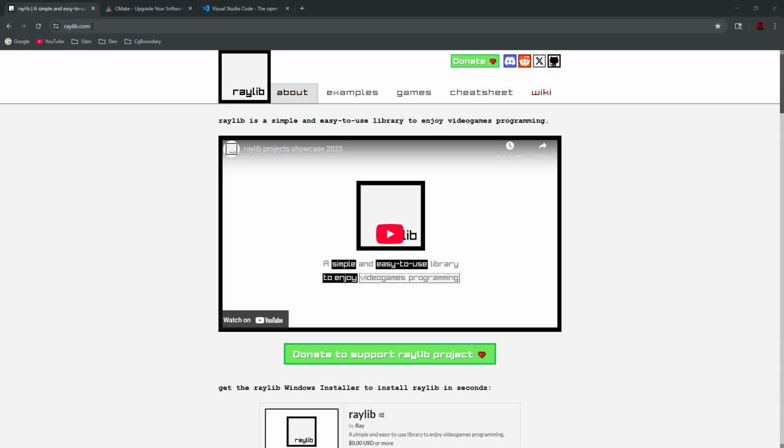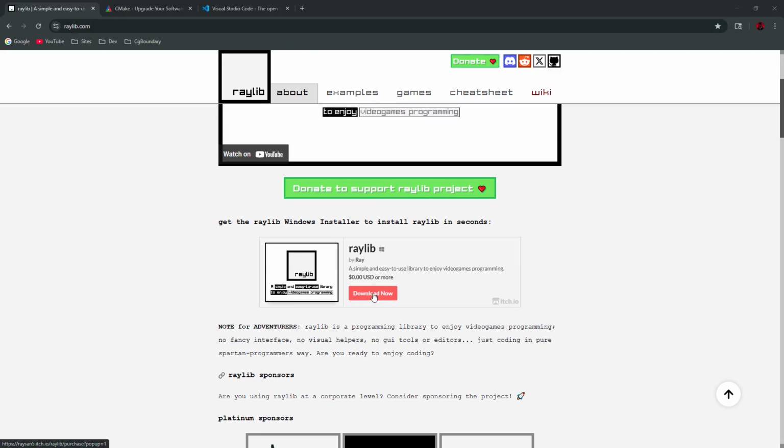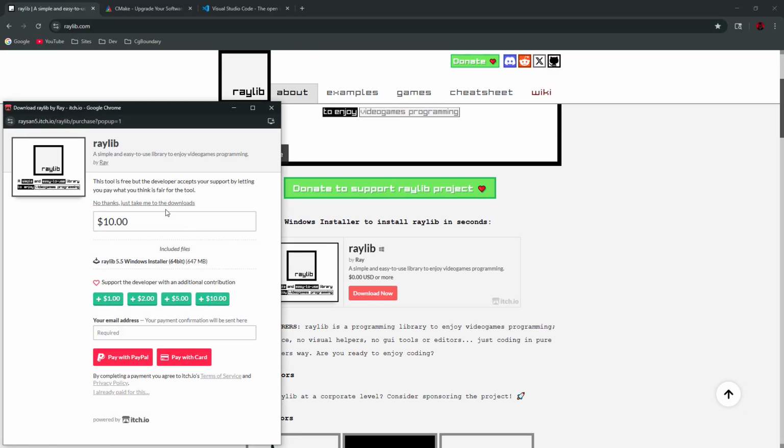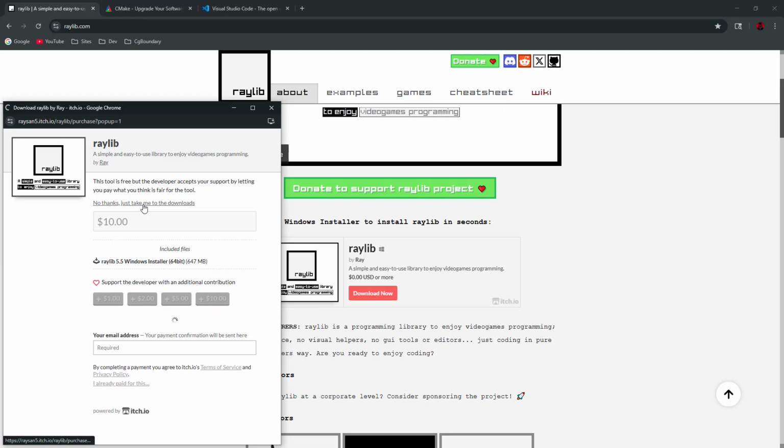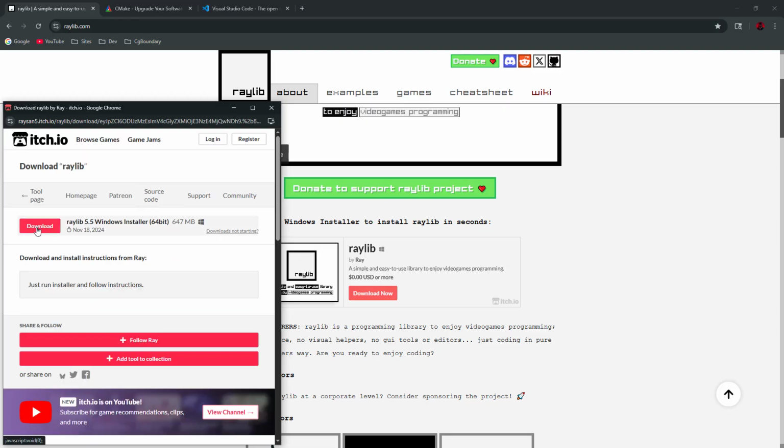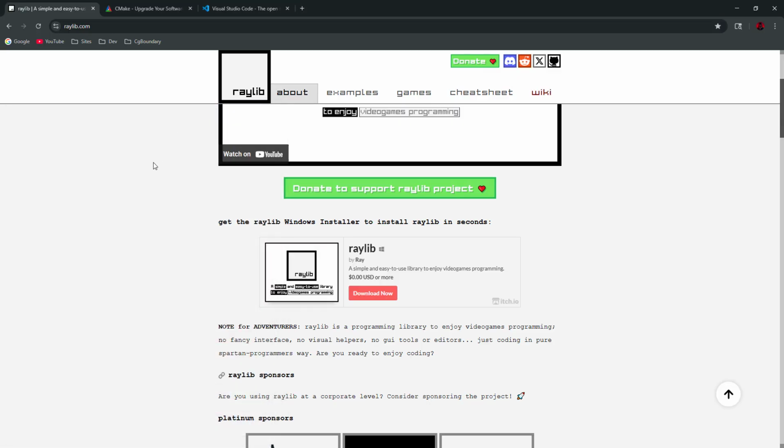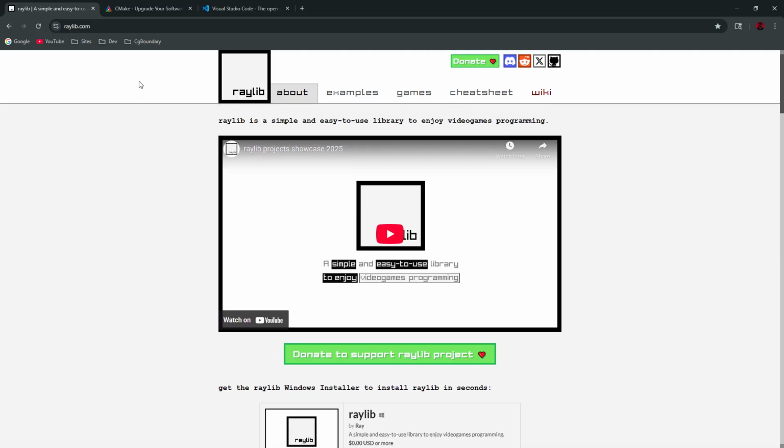So just go to raylib.com, go down on the page a little bit, and click this download now button. You can donate if you'd like, but I'll hit no thanks right now. Then just click this button, download it, and go ahead and install it. I just left mine in the C drive. Okay, so that's Raylib. Now you have everything that you need for that.